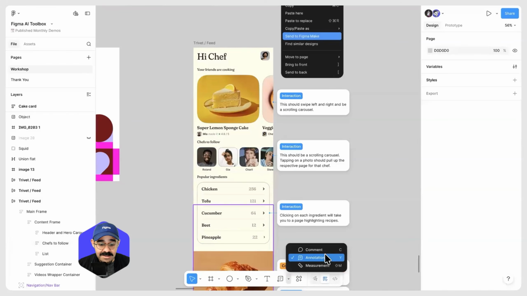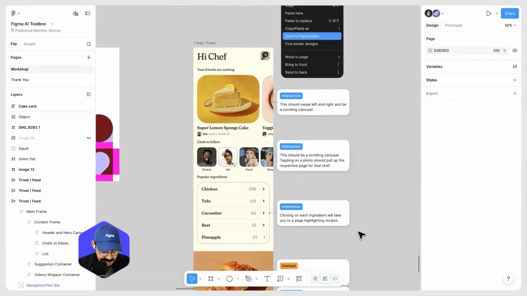So I just wanted to highlight annotations there. You can find them down here, the annotation tool. To hide it, it's going to be Shift Y. Shift Y will show and hide those annotations.